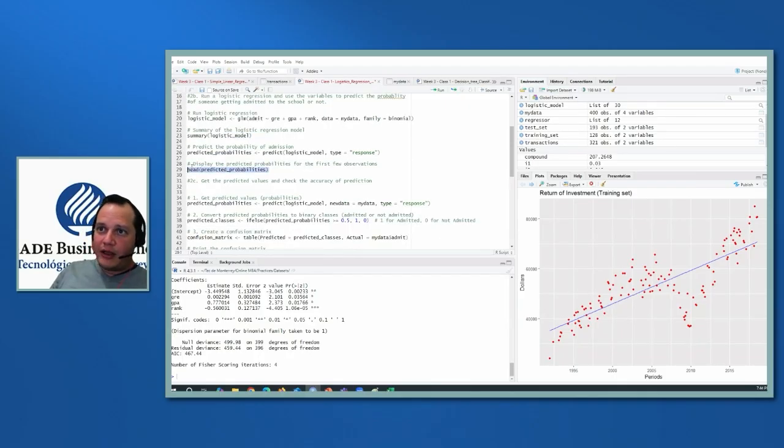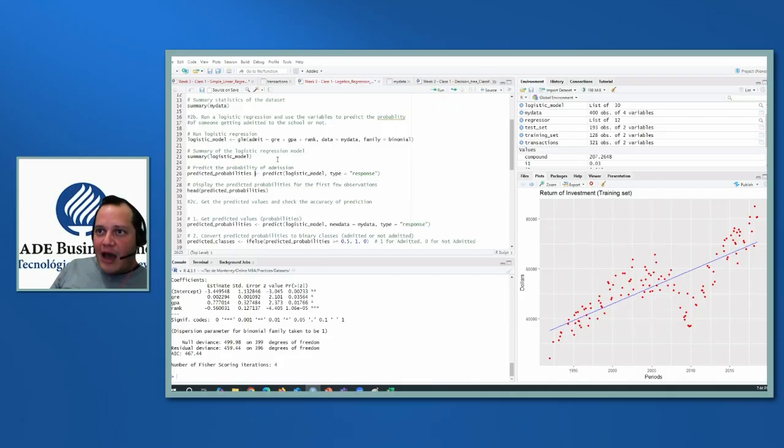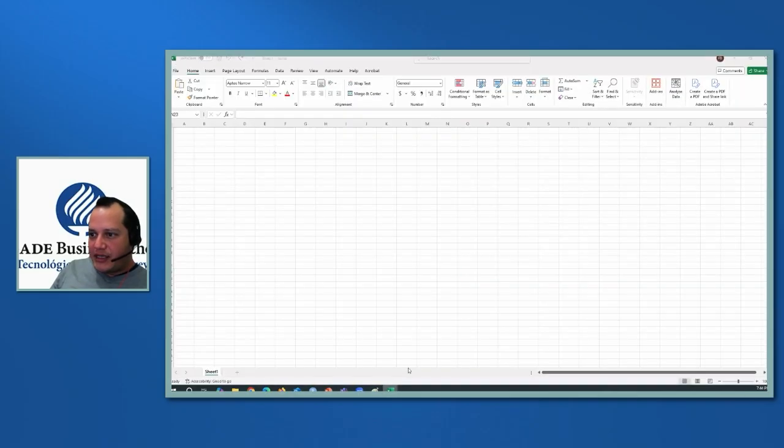Afterward, well, let's take a look at the probabilities. Please pay attention to this. I'm sorry, we haven't run this. So afterward, we run the predicted probabilities. What it means is it will take the model and apply a response. What it means, it will take your data here. Let me give you an example.